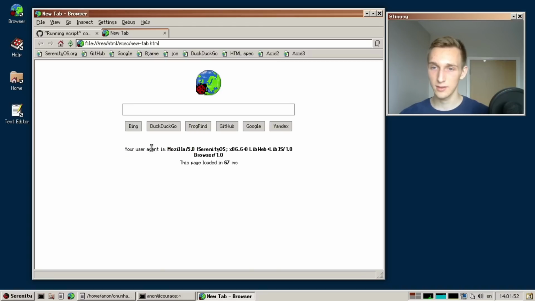Now there's no triple clicking yet, so if I triple click in many browsers, it would then select the whole line. That's not implemented yet, but we'll get there.